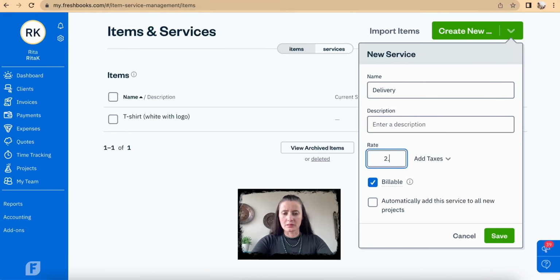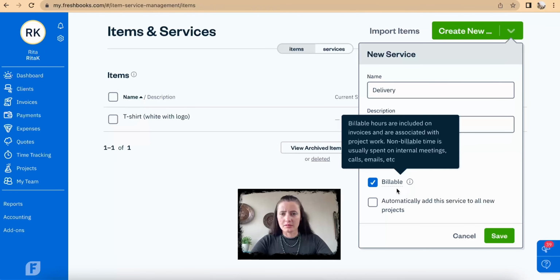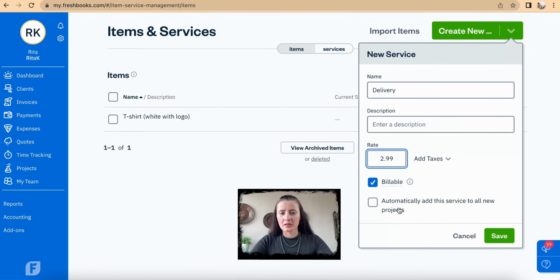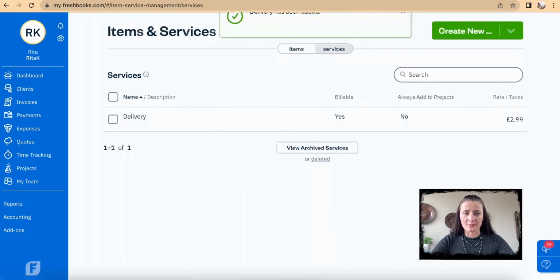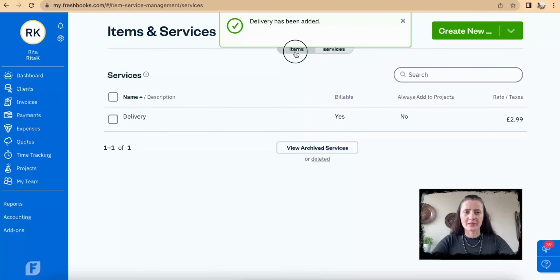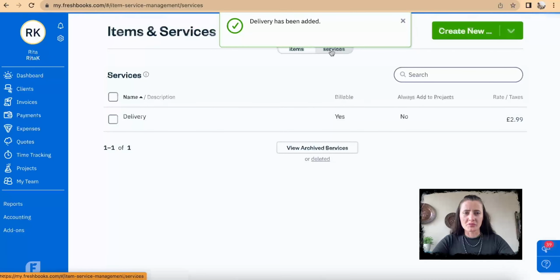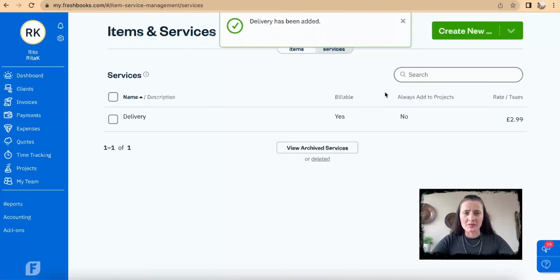And let's say add $2.99. It's billable, and we can also say that this service needs to be automatically added to new projects. If we are happy, click save. So this is a way how we can add new items and new services to make our life easier. Once we are issuing invoices, we'll be able to select these product items or services.